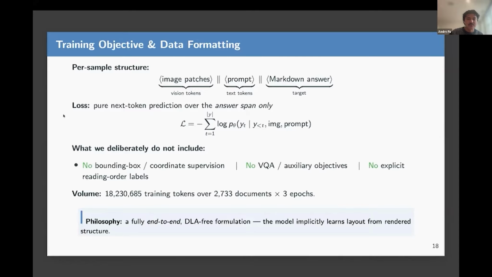You can see the per sample structure here, where we had the input vision tokens, the prompt, which is very standard, and then we targeted the markdown. This is next token prediction, again very standard. But it was a full SFT, a full fine-tune on our data set, so there's no LoRA adaptation or anything like that. We wanted the model to really have that distribution shift embedded into the model itself.